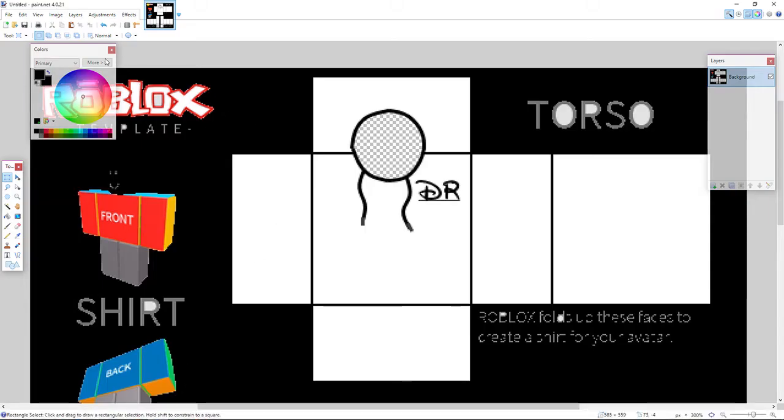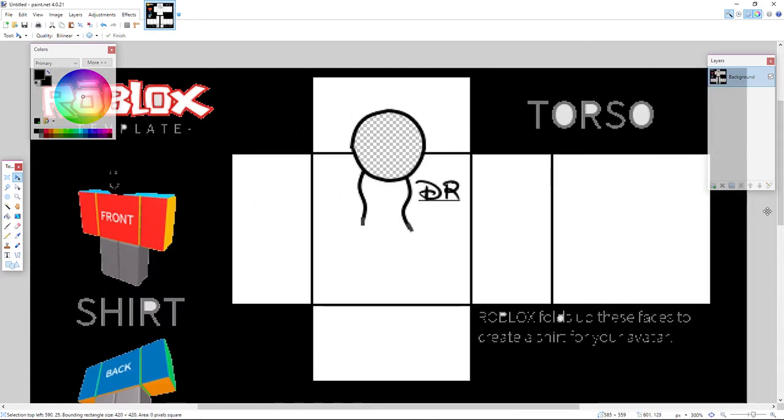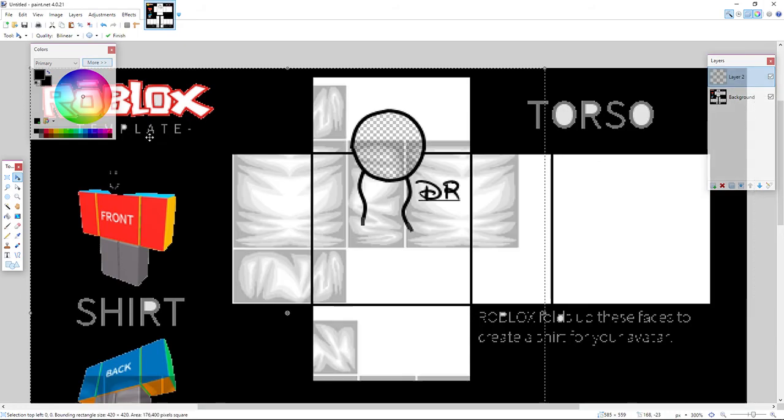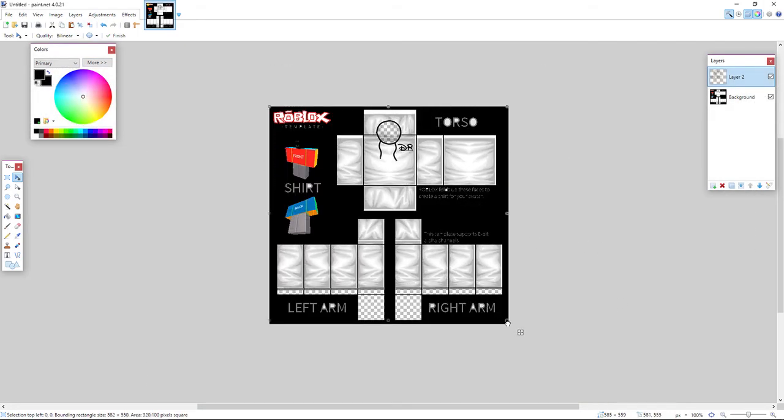Now I'm going to open it back up and paste it in. I have to make a new layer first. So I'm going to make a new layer and then paste it in. I need to zoom out a bit, but there we go. And then I'm going to make it this size. Let's see. There we go. I'm just going to move it over a bit.